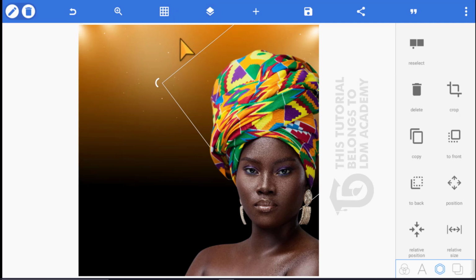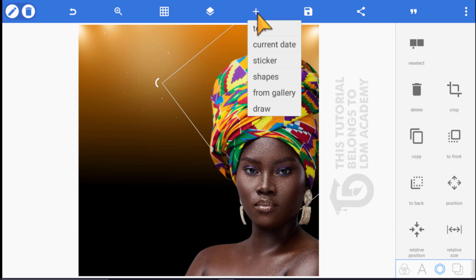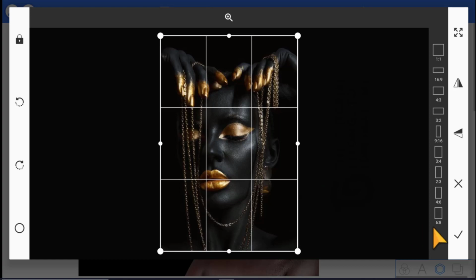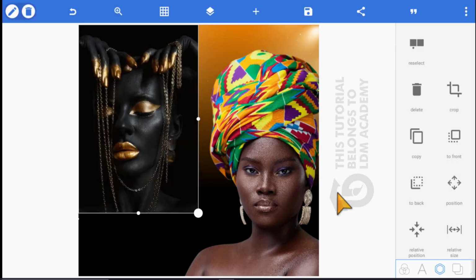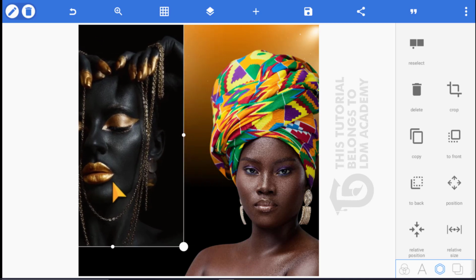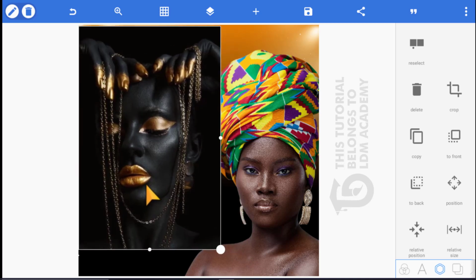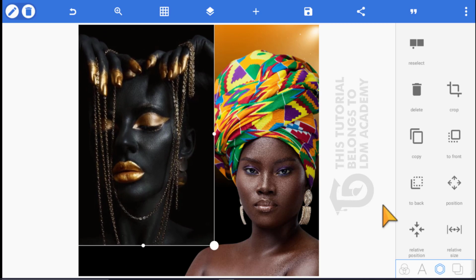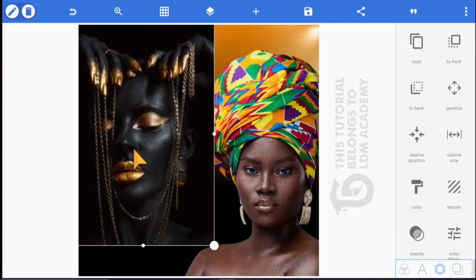Okay, what else? Click on our plus icon again from gallery, and now let's bring in this image. Okay, then we click OK. Good. So we increase it a bit and then we position it. Before we position it, there's a need for us to do one thing. So we need to blend this image with our background. So how do we go about that?